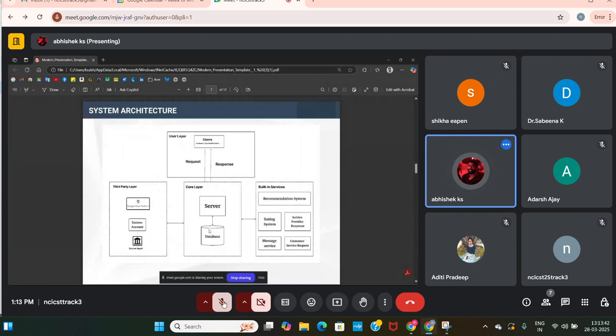The server will give that request to the service provider's app, and the service provider will give a response, which is in built-in services. The response contains a time and their service charge, and that service charge is also stored in the database, and then the response is shown in the user's app.